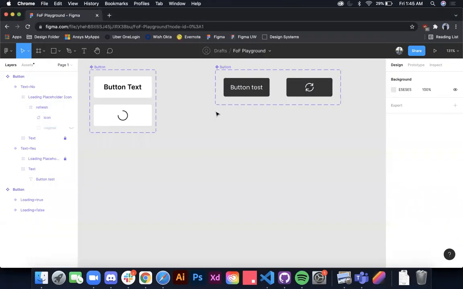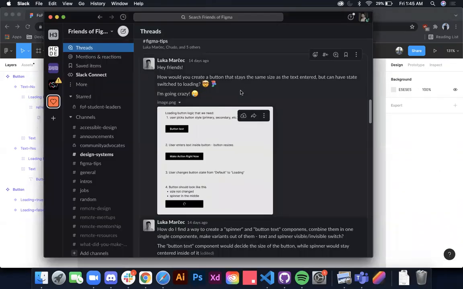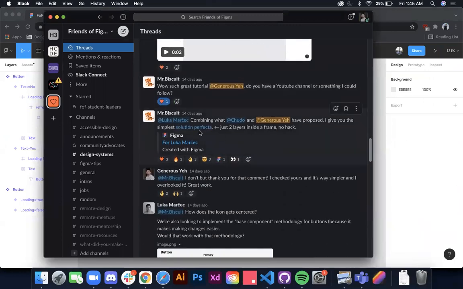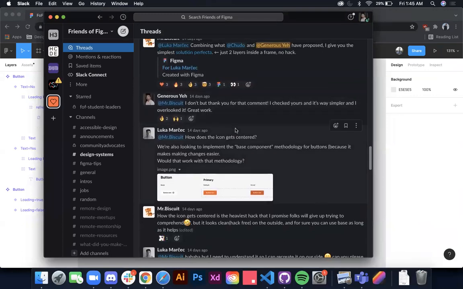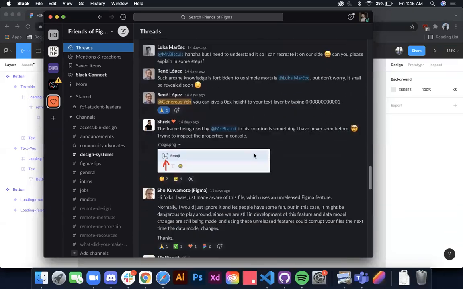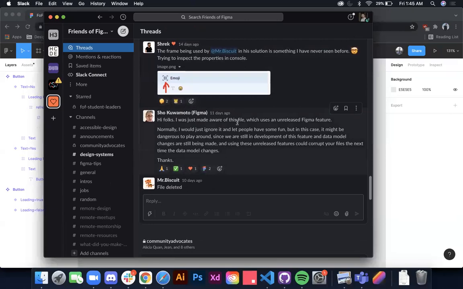Before diving into my little Figma hack, I do want to note that Mr. Biscuit down here gave an interesting solution, which isn't actually released on Figma. So that's noted here. Mr. Biscuit used an unreleased Figma feature, which is really cool, and I did want to bring attention to it because it'll show what might be coming and what's going to be capable within Figma.